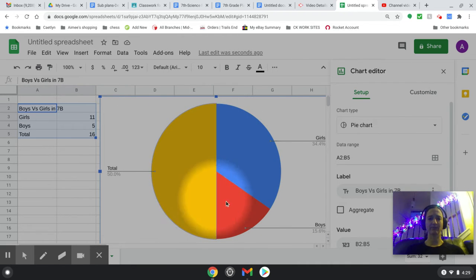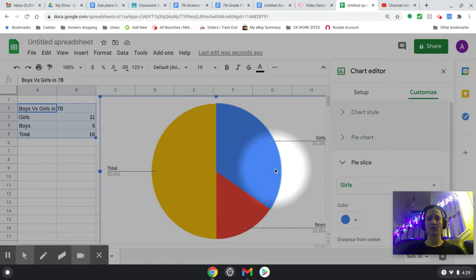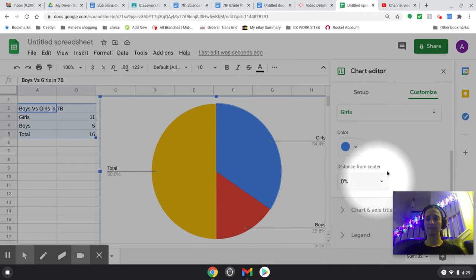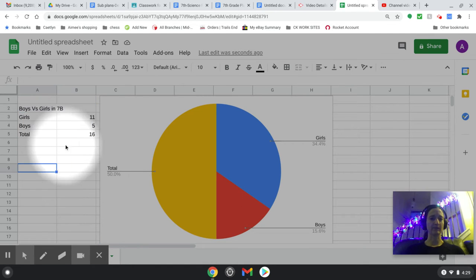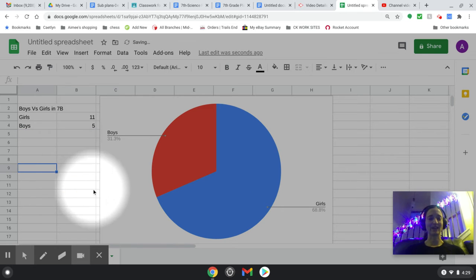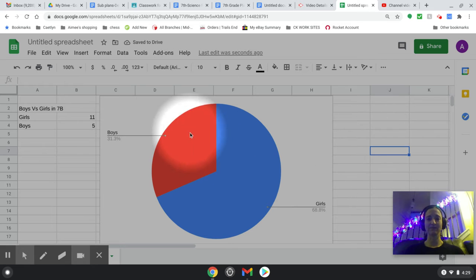So we have a pie chart right now, and it shows you that we have 34% girls. It says 15% boys and 50% total. And you should be thinking, Mrs. Scobus, that's not correct. It is not correct. So we need to fix this chart a little bit. So let's see if we take this off. That will fix it. There we go. Now that looks better to me. 68% girls, 31% boys. Okay, so we could do that.